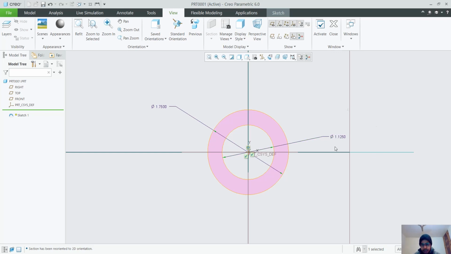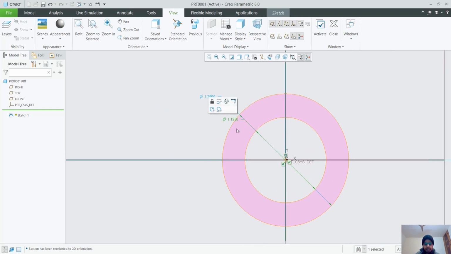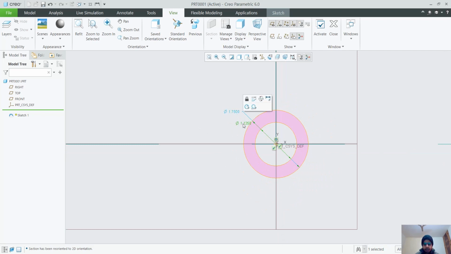Let me show you. You click on this, delete. Click on this, delete. Okay, it will automatically show me. Now click on this, delete.